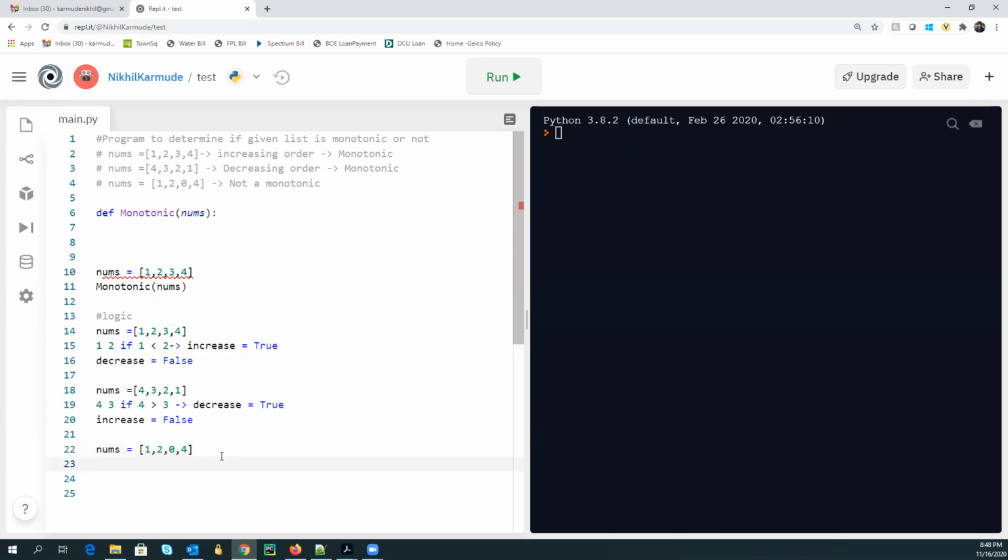Now here I will take two numbers again at a time, 1 and 2. Here I'm checking if my first number is less than second number. So this is true, right? Since it is true, I will set increase equal to true. So here this if logic is nothing but the first one. So basically by default I'm doing these two checks at a time. Whenever I get two numbers, I'll check for these two if conditions: if my first number is less than second number, or if my first number is greater than second number. Here my first number is less than second number, that's why it is true.